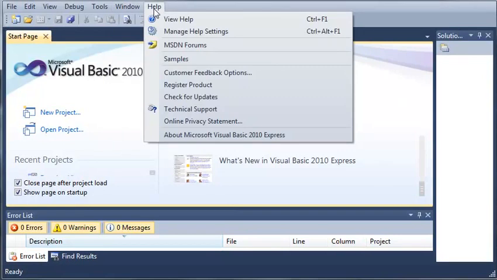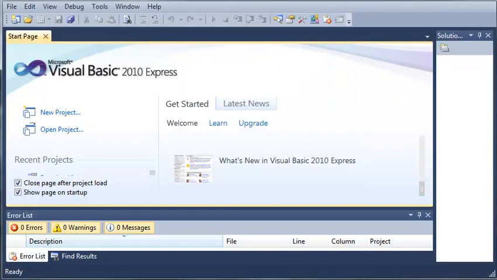Now the help menu, you have the option to view help, manage help settings, go to the forums, or look at samples and other stuff like that. You can mess around with that if you want. Now down here in this bar we have our new project, open file, save all, and some other things like Solution Explorer, Properties window, Toolbox, just stuff that was already up here in this menu, just down here, so that when we need to access it quick, it's going to be there.